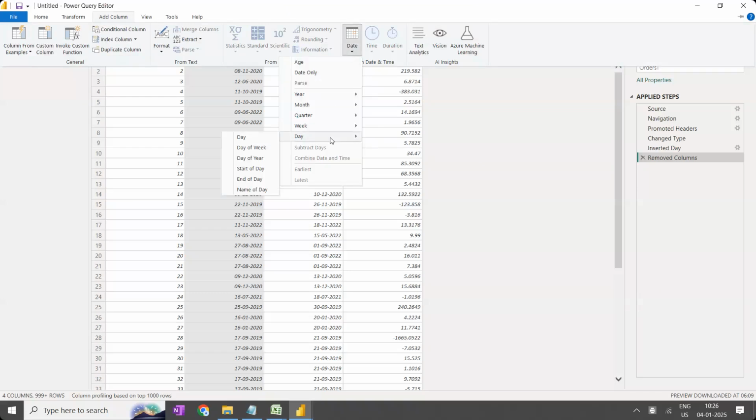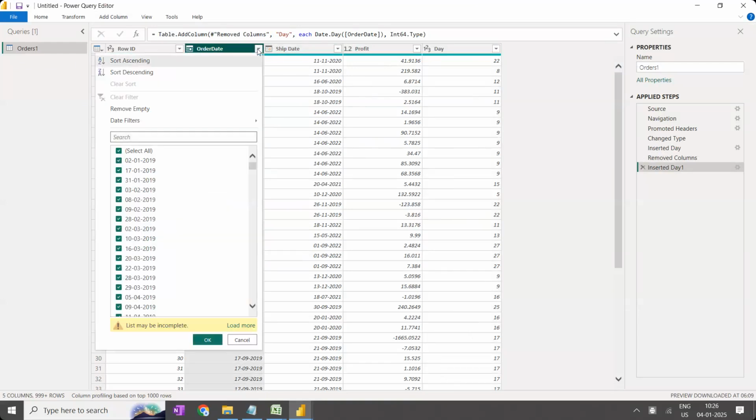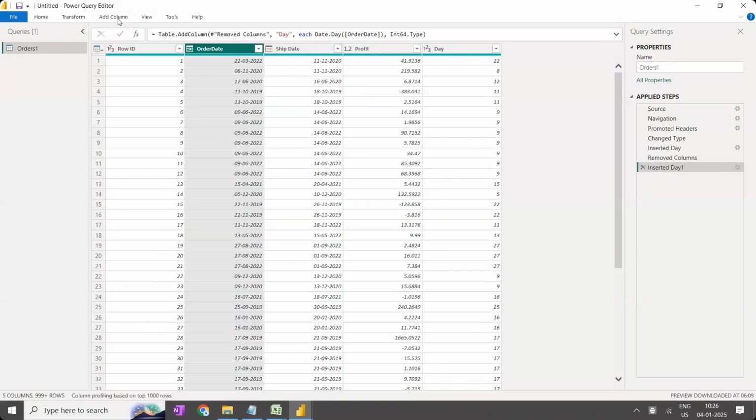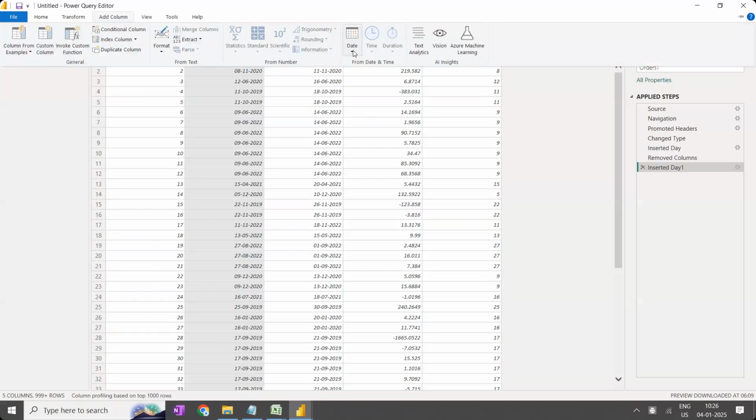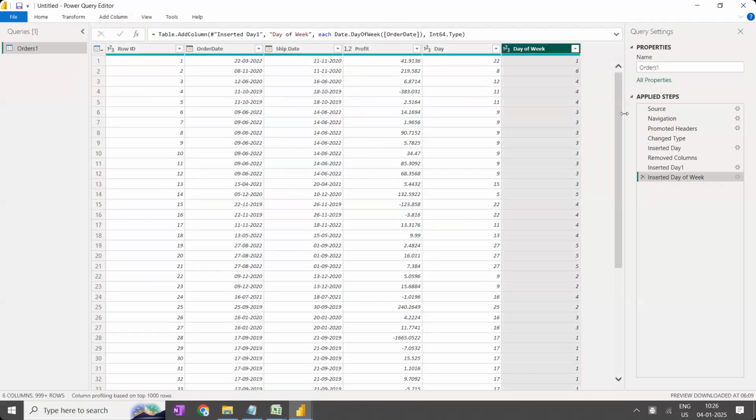Now coming to the day. What are the day you are having? So just click on the day. It is going to add a new column, separate column. A day column was added. Next, I'm going to click on this again. Select this particular column first. After selecting, click on the add column. In the add column, click on the day of a week. Then you are going to get whatever the day of the week means.